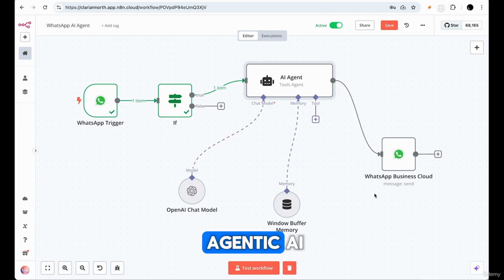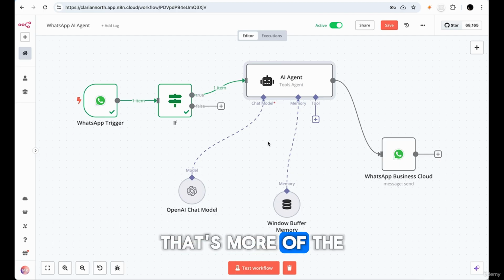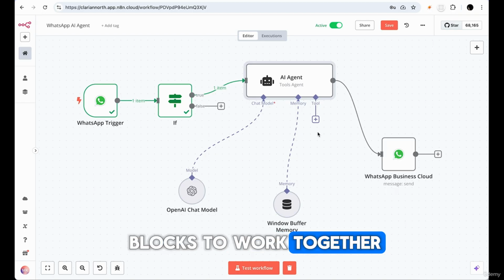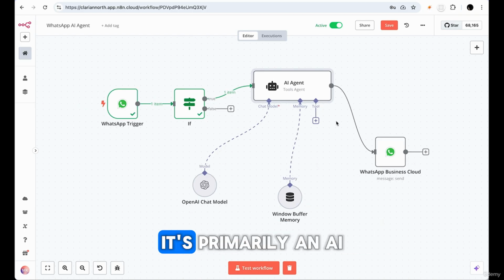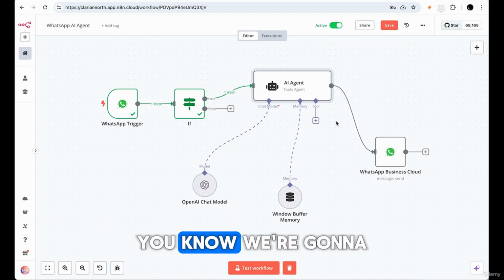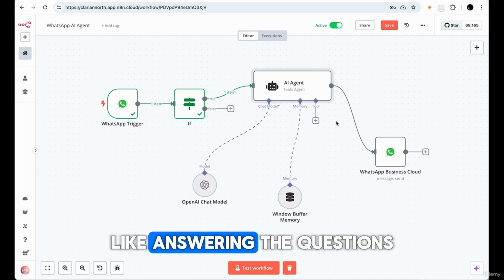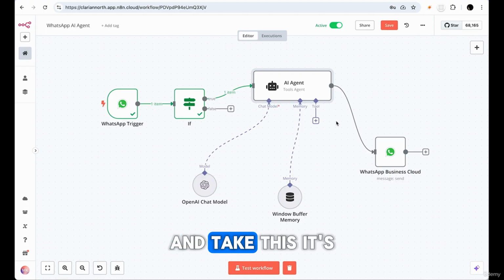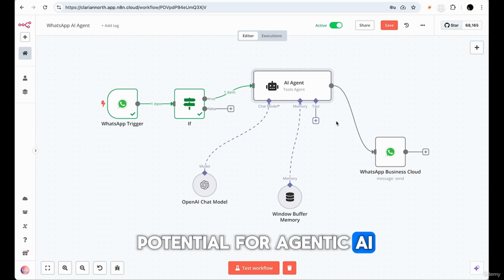When we talk about agentic AI, that's more of the broader paradigm. And what I mean by that, just simply, you can think of AI agents as the building blocks, and agentic AI is going to be this overall framework that allows those building blocks to work together. Now, since this is rather simple, it's primarily an AI agent for now, because most of these WhatsApp AI agent tools are going to handle specific tasks like answering questions or processing orders or whatever you end up using it for on your own. It's primarily an AI agent, but it has the potential for agentic AI.